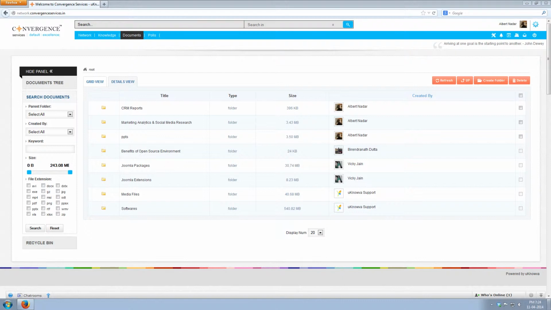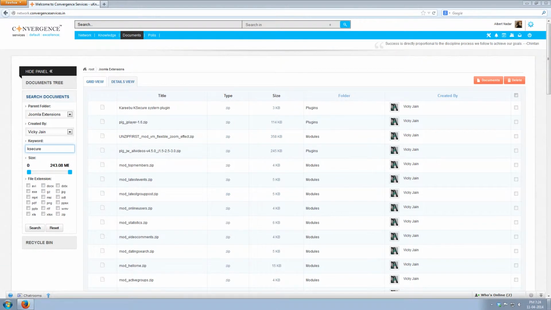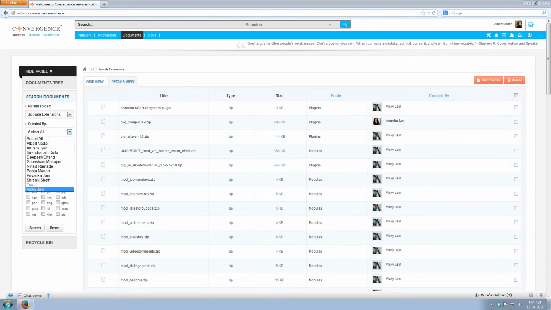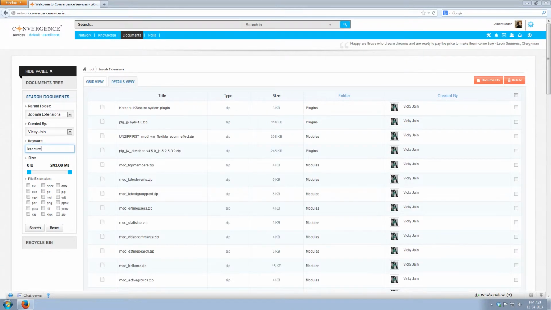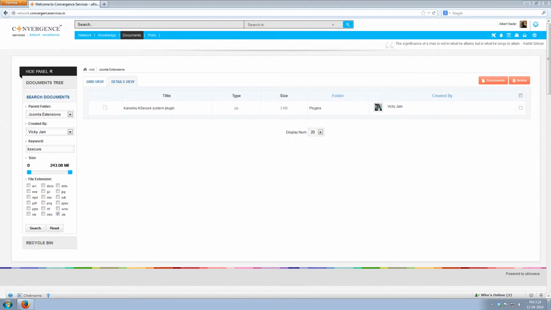Suppose I want to find a zip folder with the name K-Secure System plugin in Joomla extensions. Then I will select Joomla extensions as the parent folder. I will select the name of the person who uploaded the folder. Here it is WikiJan. Then I will use the keyword K-Secure. And since I am not sure about the file size, I will keep it to maximum. Then I will select the file extension as zip. I can see the zip folder I am searching for on the right hand side.